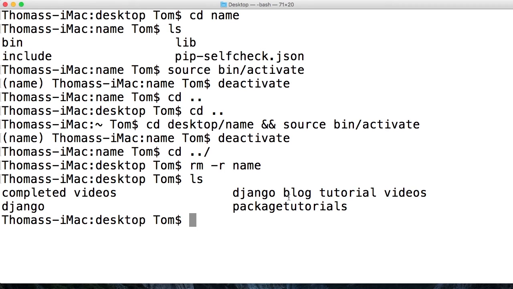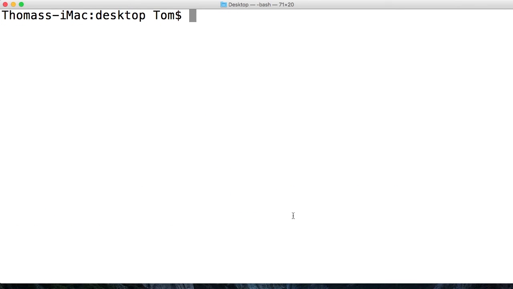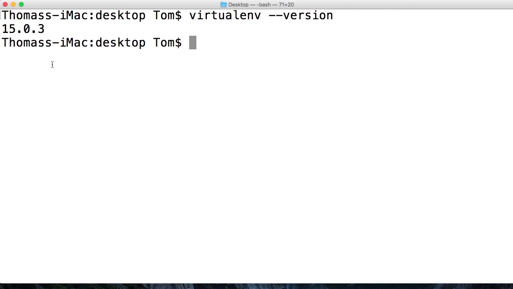Another thing we could do is check the version. I'm going to clear the screen. We can check the version of our virtual environment with virtualenv --version, just like that. And that gives us 15.0.3. That's the latest version of virtualenv, and I know that because I just upgraded it.